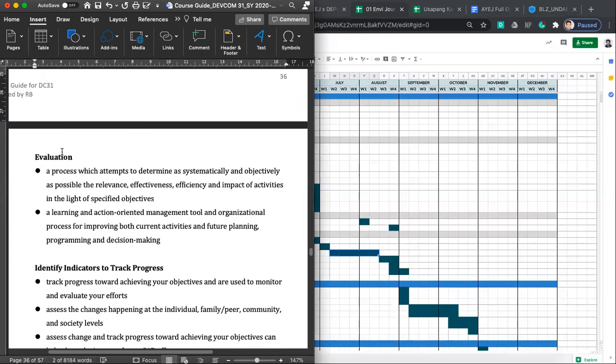Now, your evaluation part. So this evaluation part is a process which attempts to determine systematically and objectively as possible the relevance, effectiveness, efficiency, and impact of your interventions in the light of specified objectives.